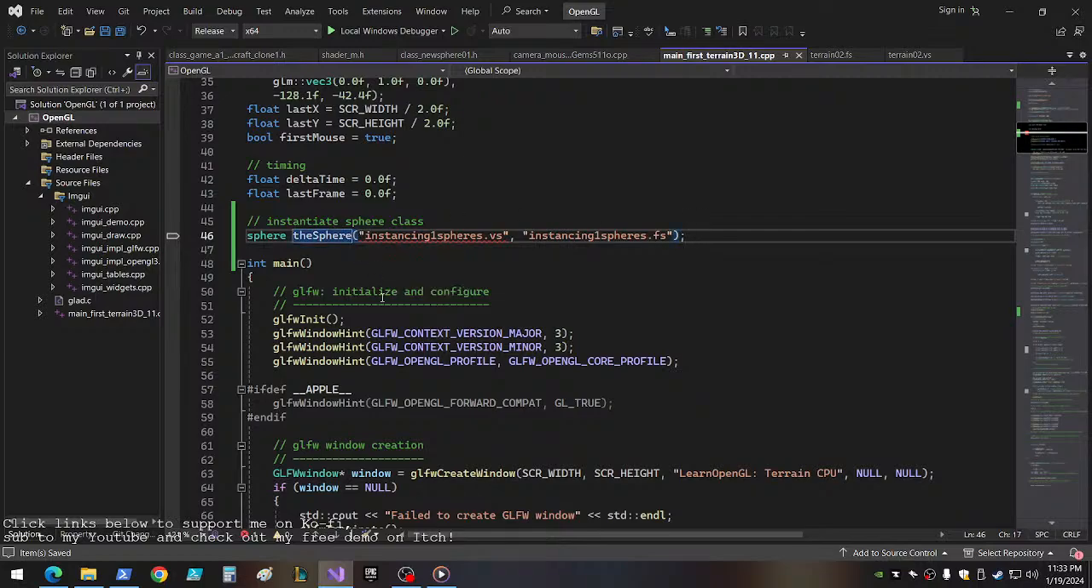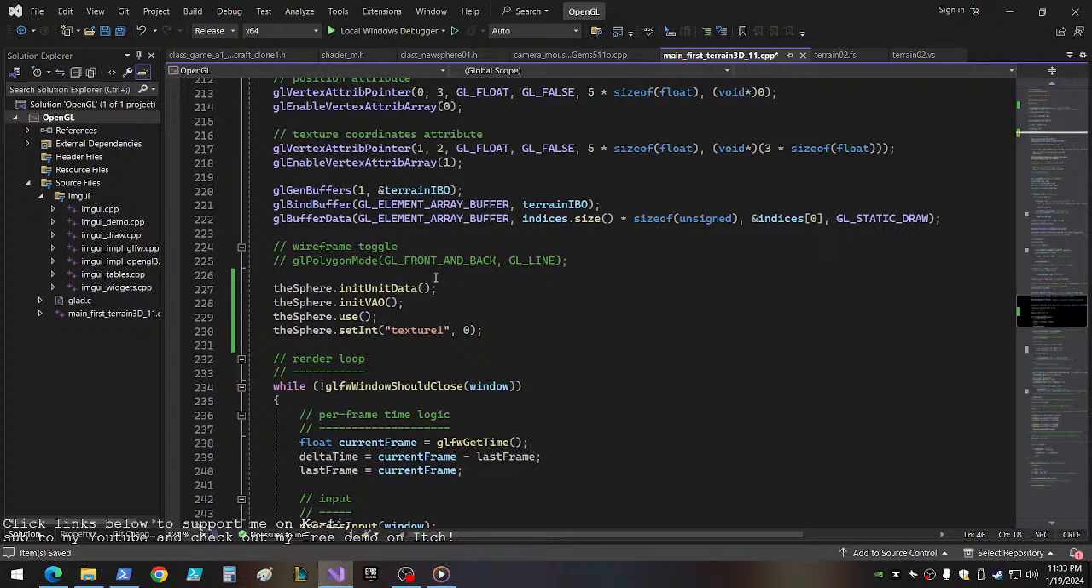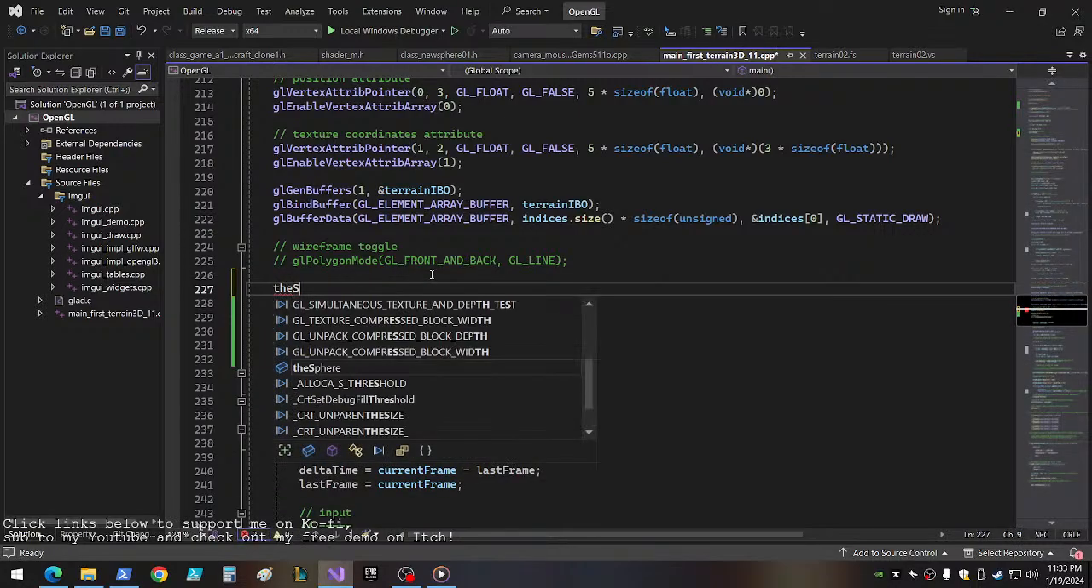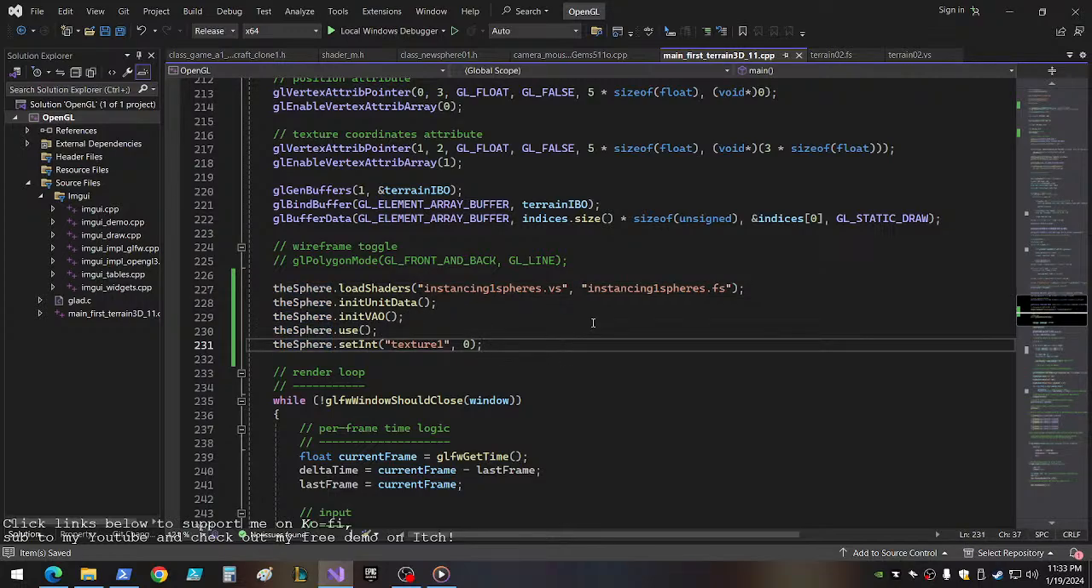now we're going to instantiate the sphere. Hold on. And then later on when we do the sphere, init unit data. Okay, so now we go the sphere. Load shaders. We go like that. Okay, so init unit data unit use set texture 1. Texture? Why do I have a texture? Oh, I bet. Did I use a texture to draw with?